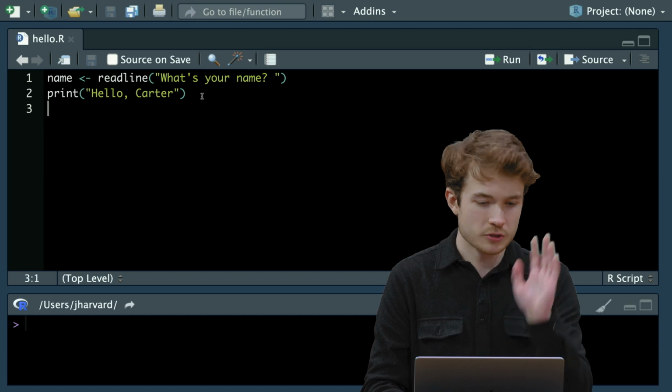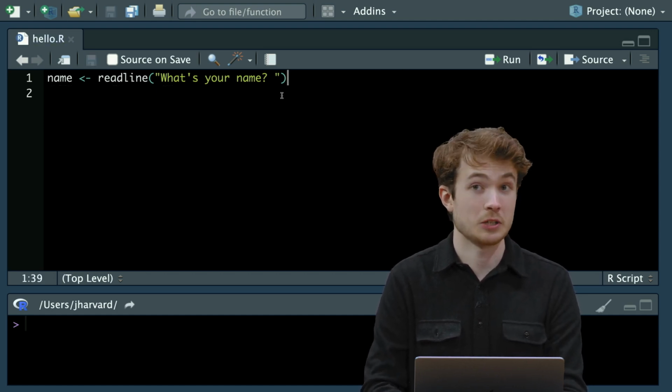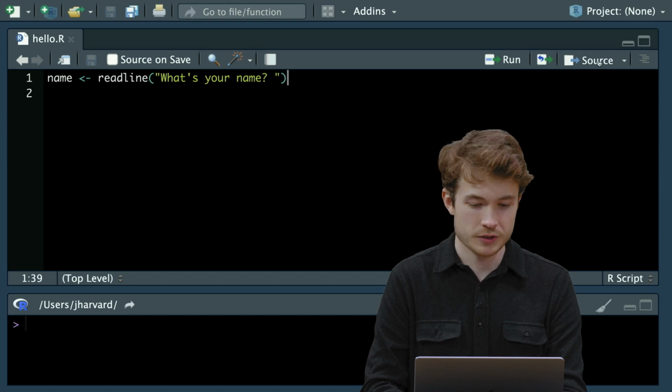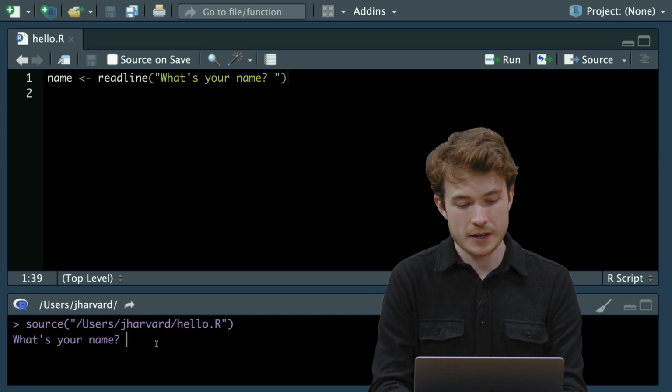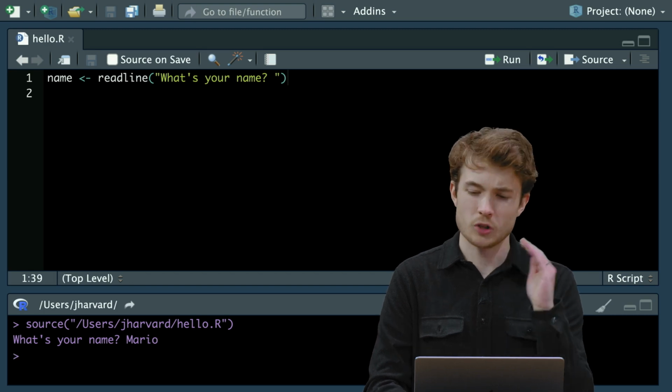So let me just for now get rid of this line 2 and just focus on this particular piece right now. Let me source this file. And now let me say my name is Mario. I'll hit enter. And I see nothing yet because there's no print.